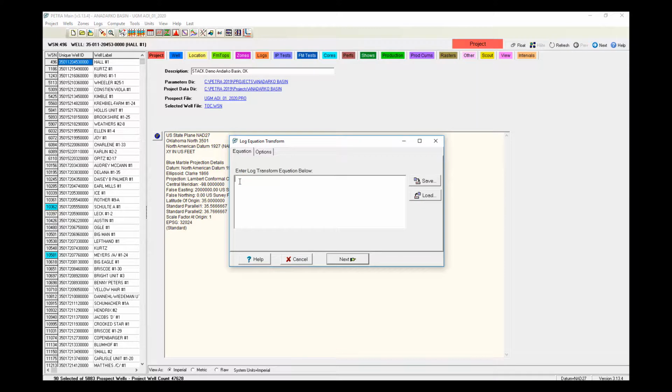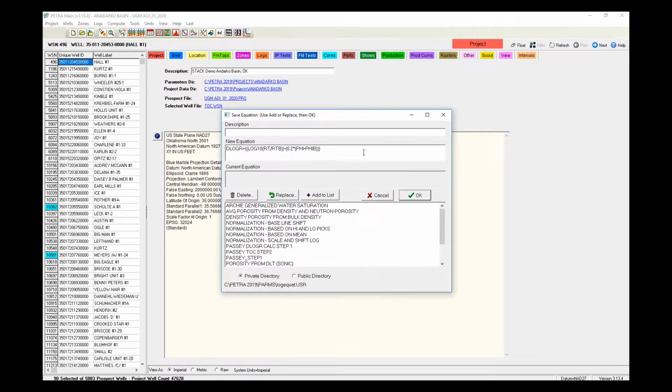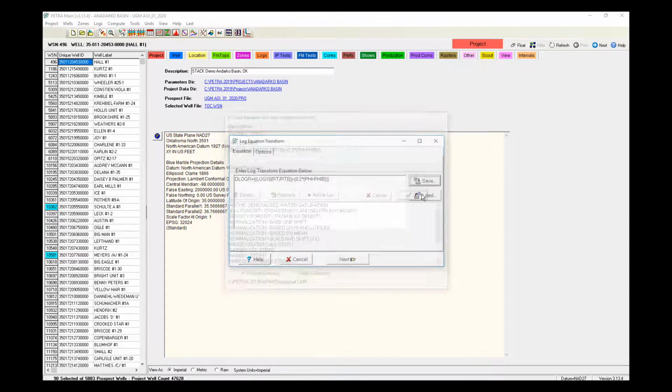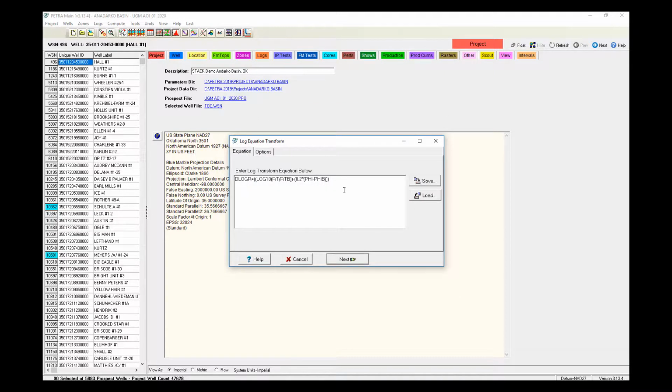Now, let's enter the delta log R equation for the first step in the Passey method. Once you have entered the equation, click Save. Here is where you will start building your equation library for future quick access. Just give the equation a name and add it to the list. Click OK, and you have now started building your equation library. After you have saved your equation, click Next.